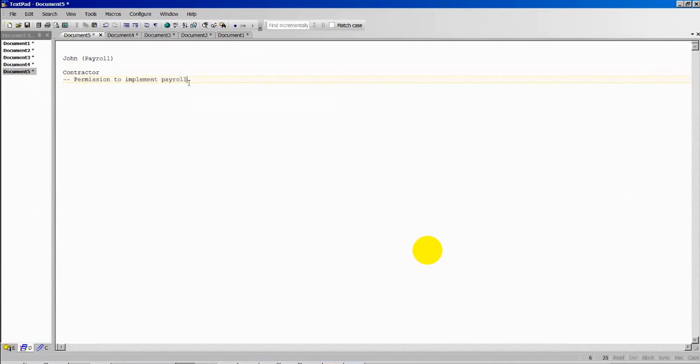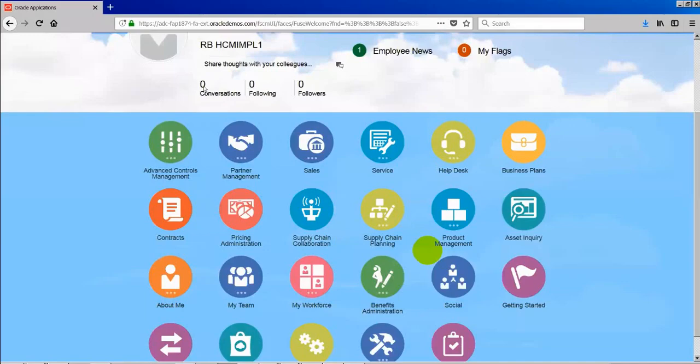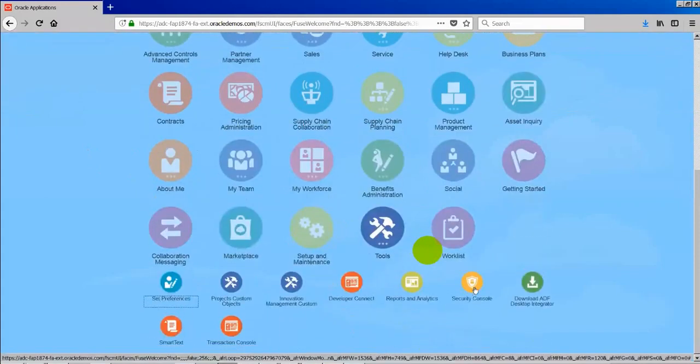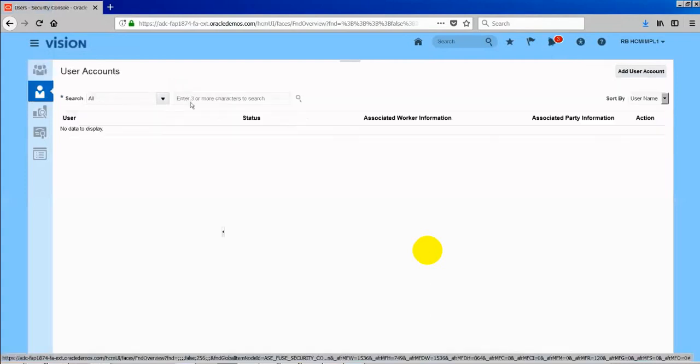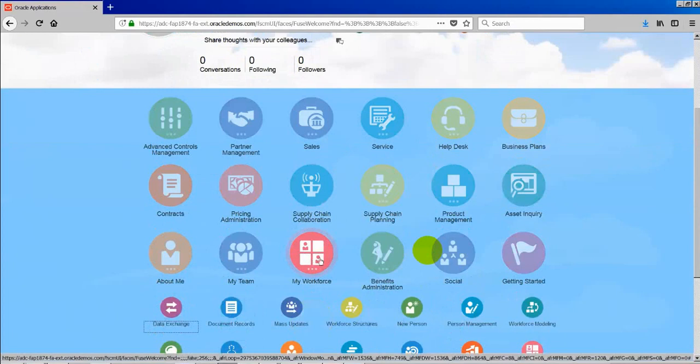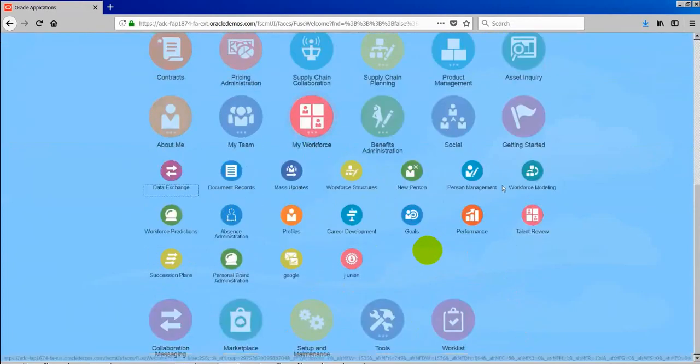How do we give the permissions to this person? Typically, to give permissions to that person, we should not go from the tools and security console. Instead of going from tools, security console, and searching the user and giving the access, we have to access the person record. Go to My Workforce, go to person management and search for that employee.